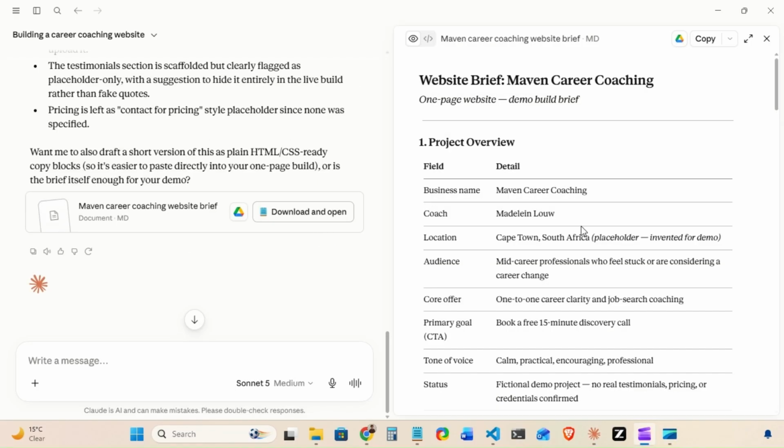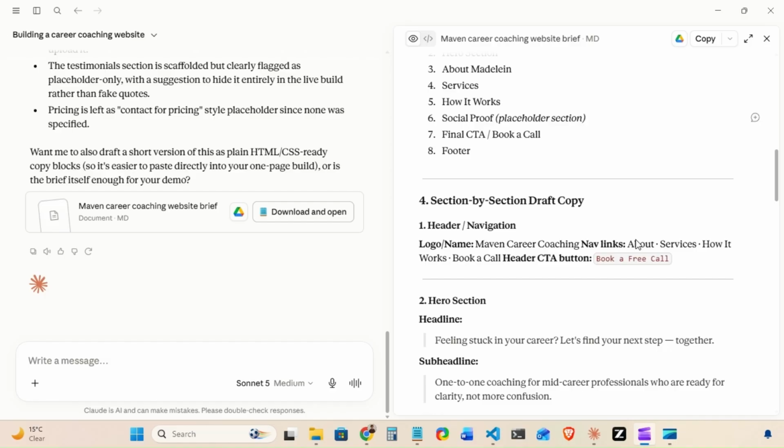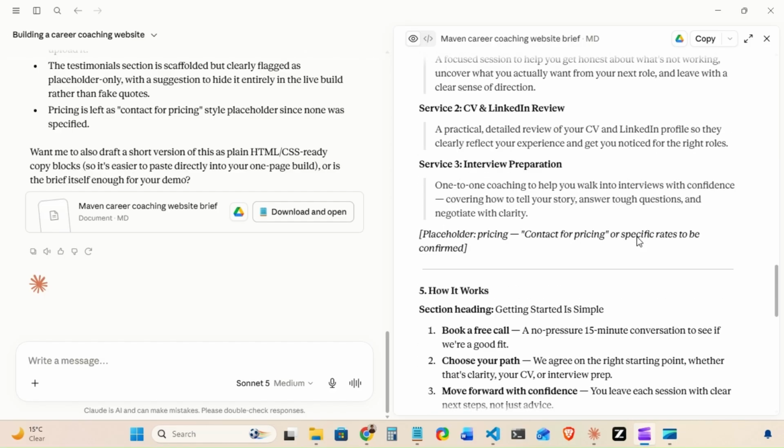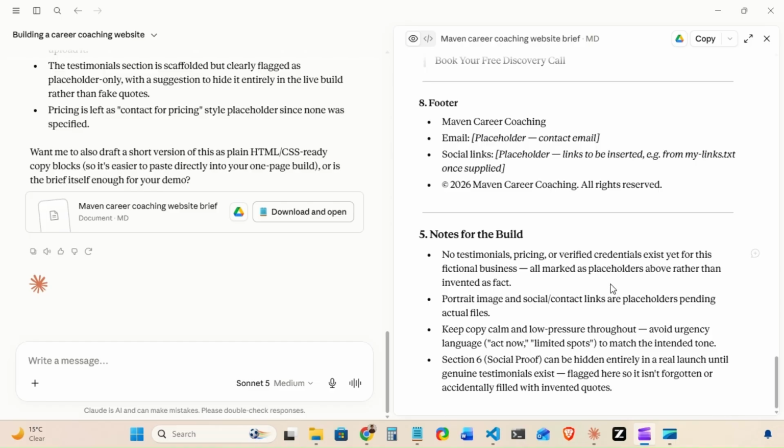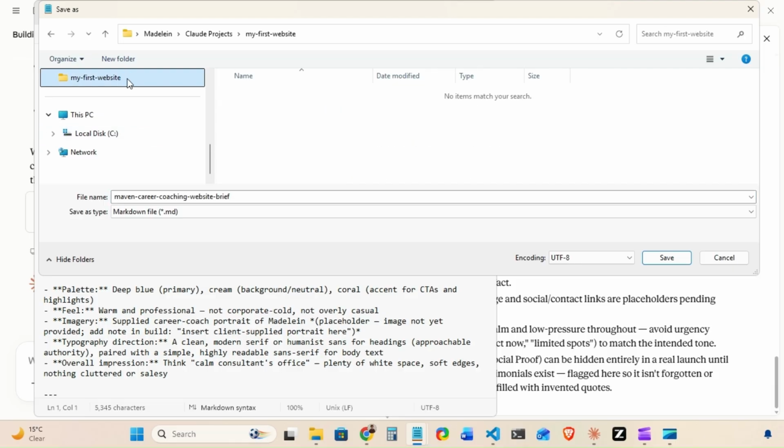Here you see the brief appears on the right. You can read it carefully and scan for anything Claude might have invented, especially qualifications, prices, client results, or testimonials. Once it looks right, we can download the text file and save it into the My First Website folder. The brief now travels with the project, so Claude Code won't need the whole conversation pasted in later.